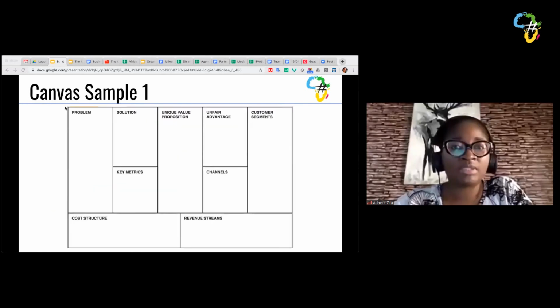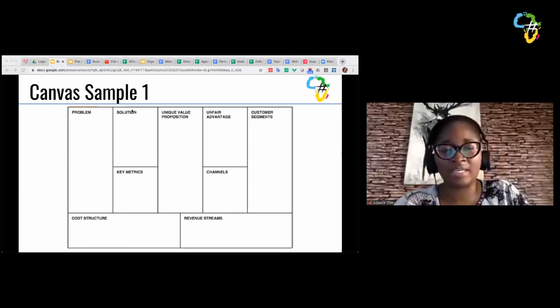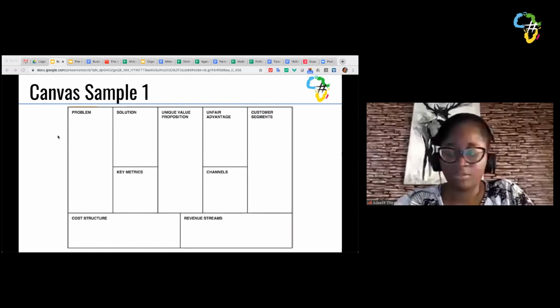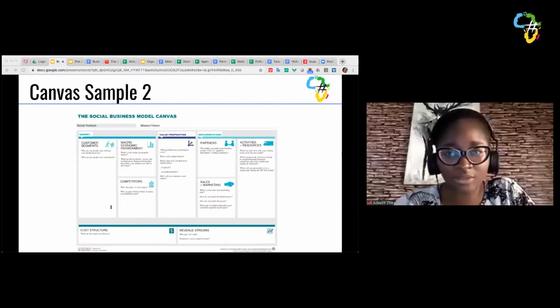This is an example of a canvas and what it should look like. It's supposed to give you a guide, and you go ahead to pitch. The pitch video and what your pitches should look like will be sent later on, but today we'll focus on having all the solution today. So this is an example, and this is another one.